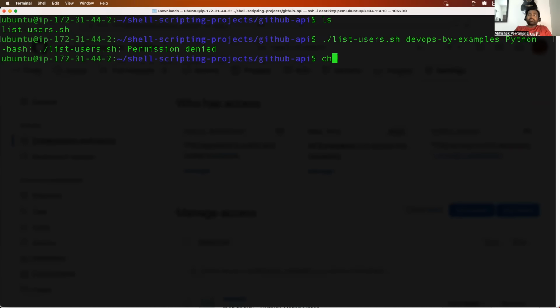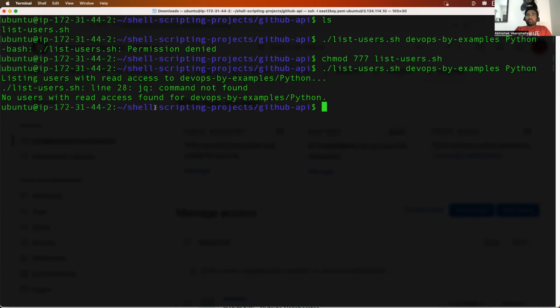It said permission denied because I have to grant access to the script. For now, let me give 777. We have learned in the previous classes what this 777 means and how to read, write, execute, I mean, how to provide those accesses to yourself, your group, and others. If you don't know what this 777 means, please watch the previous videos. Perfect. Now let's try to execute one more time. What does it say? jq command not found. That's still okay. This script requires you to install jq, so let me install jq first.